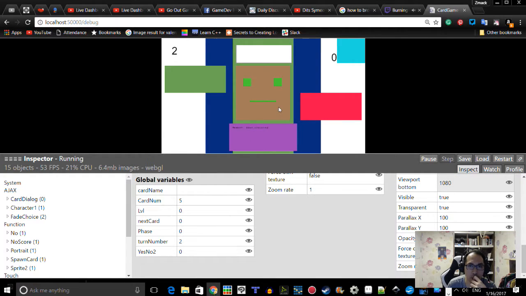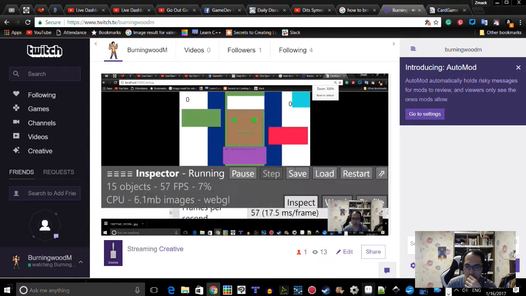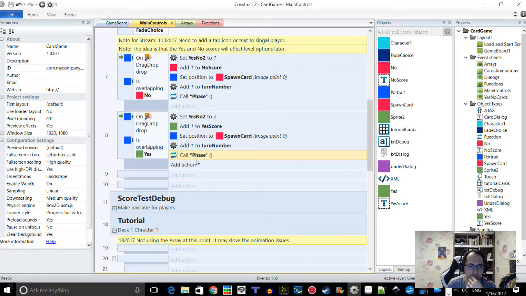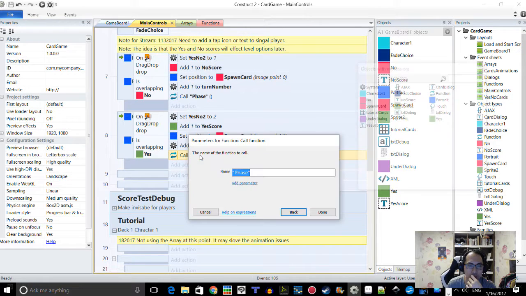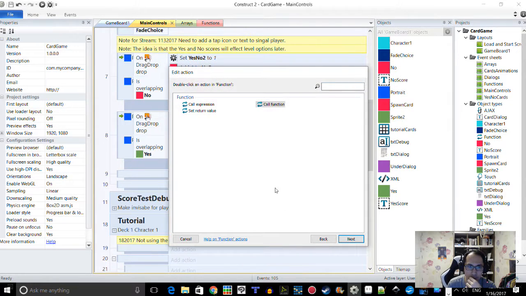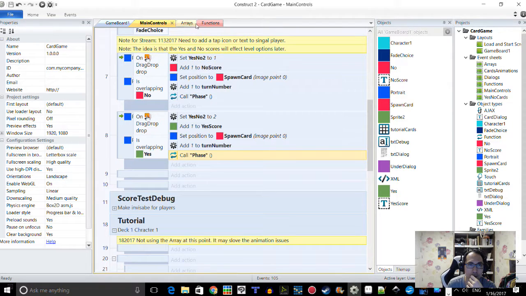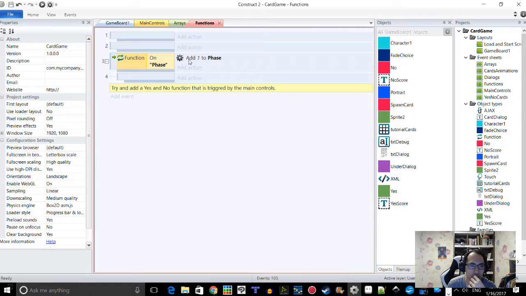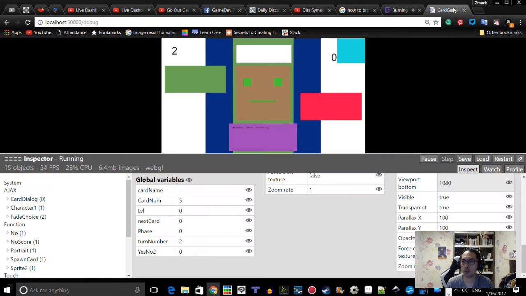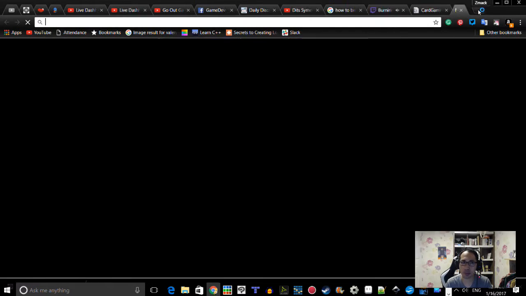Does phase work? Nope. Nothing's being added to phase. So what's going on with my function? I call the function. Is there another way to do it? Call expression, set return value. Nope. That's it. I add one to phase. I thought that'd be it. On function call. So let's look at documentation really quickly.